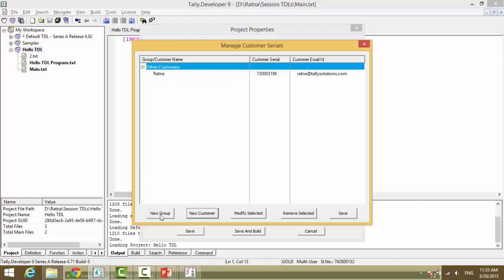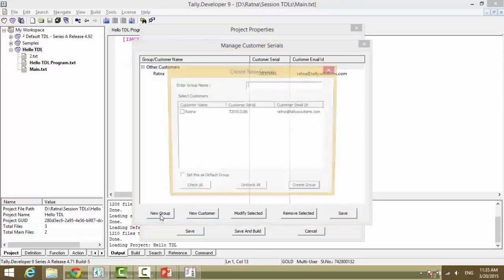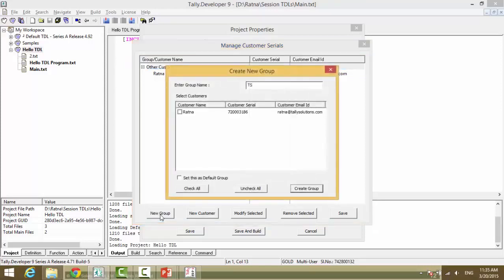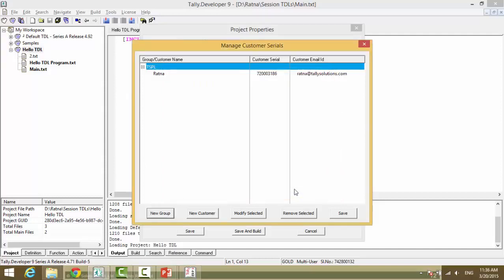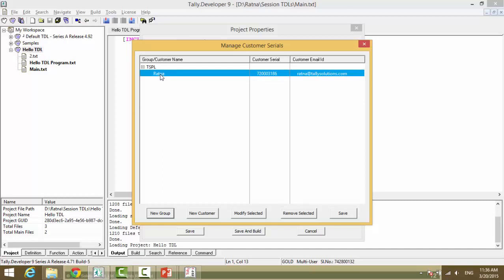You can group multiple serial numbers. Now for example, there's a customer A, who has purchased 5 Tally licenses. You can create a group of his company and add each of its serial numbers to the group.